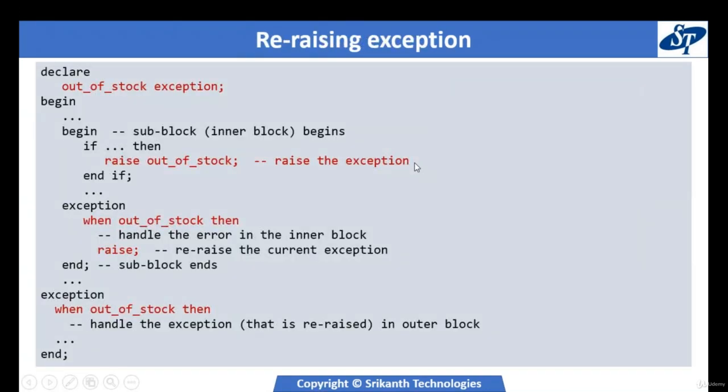And the last of the scenarios is, it is also possible for you to handle an exception in the inner block like this, and then after handling the exception, you may want the same exception to be handled in the outer block for some reasons. So then you need to use the raise statement. A simple raise statement is going to re-raise the same exception. That means in this context, raise is going to raise the out of stock exception.